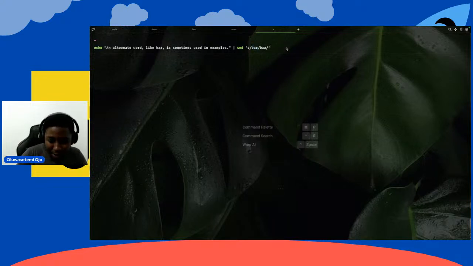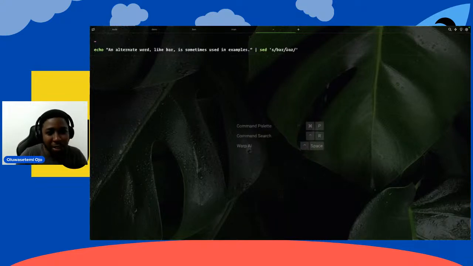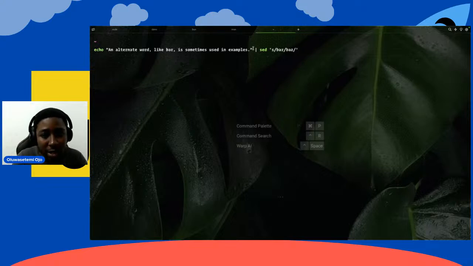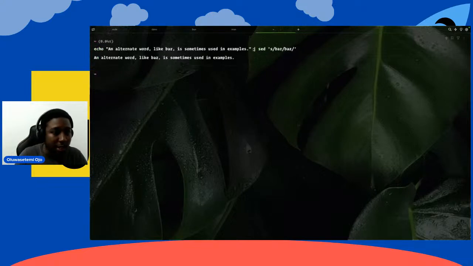Does this make sense? Can we all see my terminal? This one is not a file now. It's a stream of text, a body of text. So it will search through it and replace the bar with baz. If you press enter there, it will output the replaced version. In simple terms here, you can see the word baz.